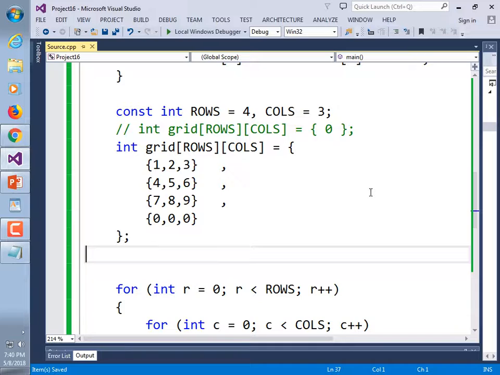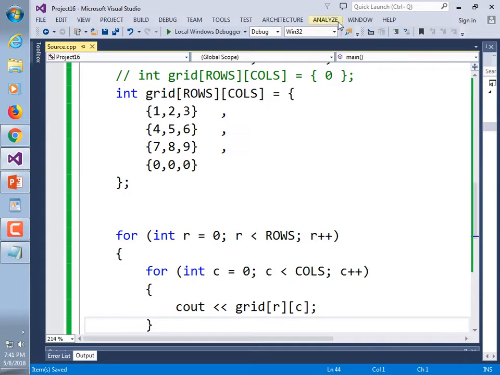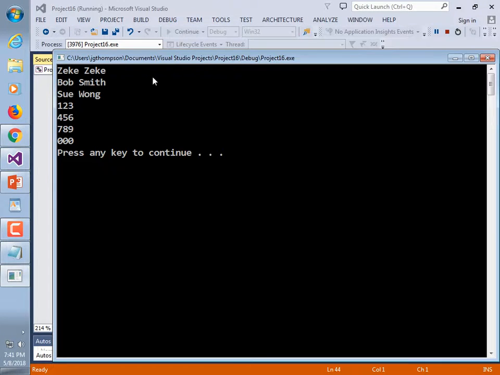Looking at this, you get the idea of what a two-dimensional array really is. It's an array of arrays, right? Grid is an array of 4 arrays, right? It's got a large initializer, which contains 4 arrays, and then each one of those subarrays has 3 elements. So if you have a 3 by 4 array, how many elements are in there? 3 times 4, 12 elements. Now if I ran it, hopefully it would print out those numbers: 1, 2, 3, 4, 5, 6, 7, 8, 9, 0, 0, 0.